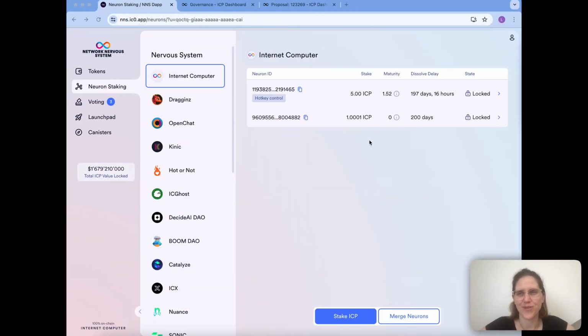Hey everyone, and welcome to today's video where we will look at how you can participate in the NNS DAO by voting. In the last two videos, you already learned how you can get ICP in your NNS dapp wallet and how you can stake them into a neuron. And today we want to see what you can do with this neuron, namely vote on proposals.